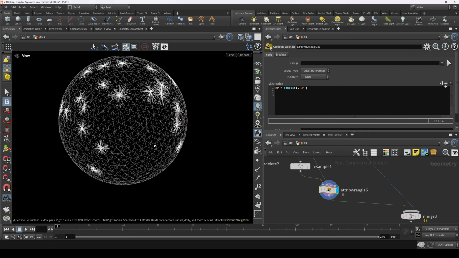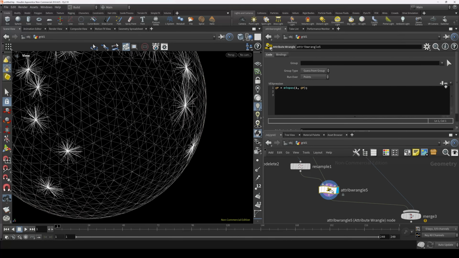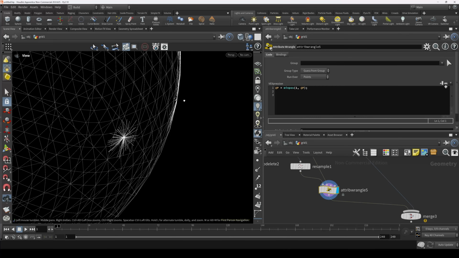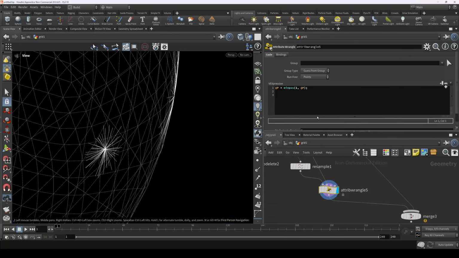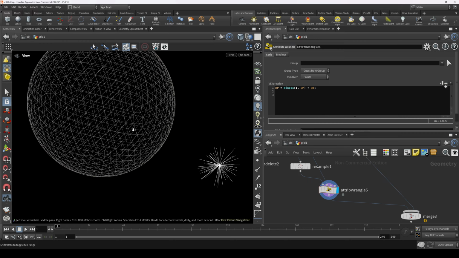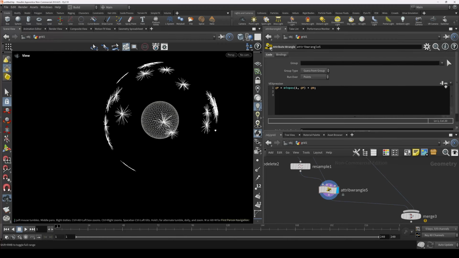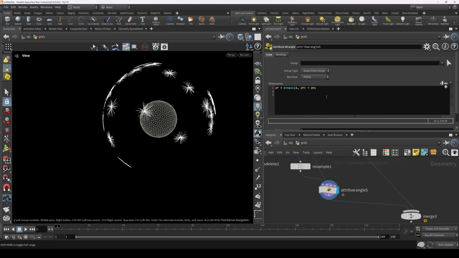Let's disable this display though. And now we can offset this position a little bit by that normal. So we could just do something like plus @N. Now that's going to be a gigantic offset. You can see how much it offsets them, but you can see it's perfectly spherical.